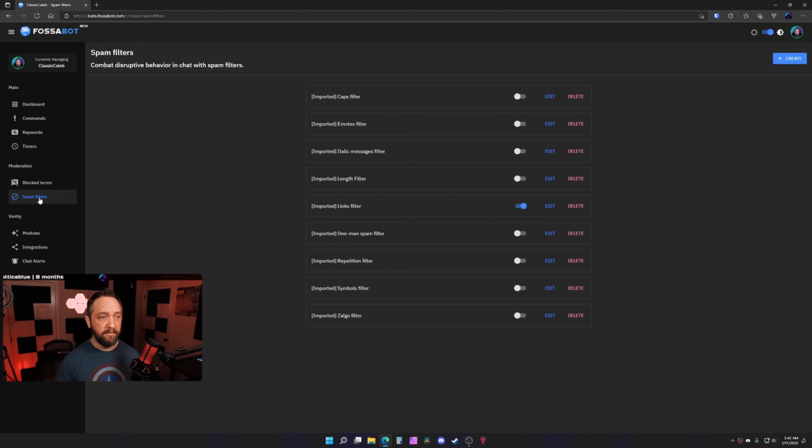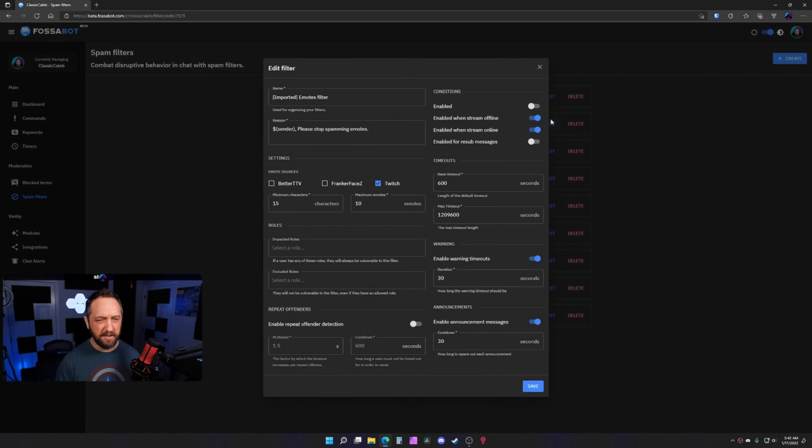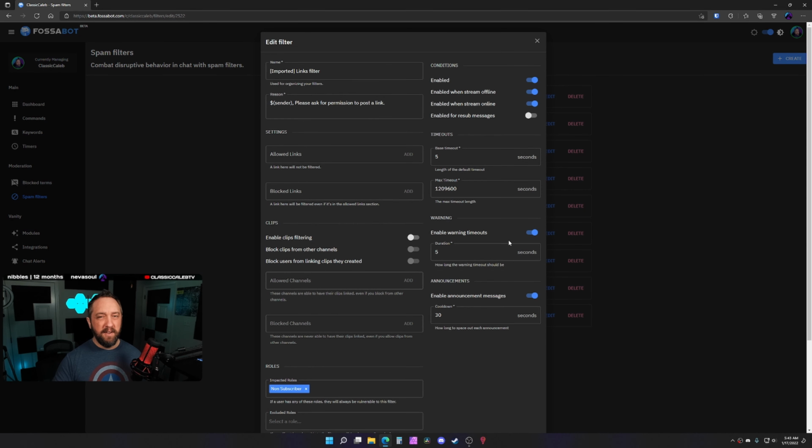Next section, one of my favorites, is spam. So of course, these are pretty straightforward. You've got all your settings for your caps filter, emotes filters, italics filters. I'm not real picky about that stuff, but you can go in here, edit. You've got tons of options. You can look at BetterTTV options, Frankerfacez phrases. You can get really detailed with the specifics you're having issues with, how you handle repeat offenders, the links filter. So I definitely have this on.